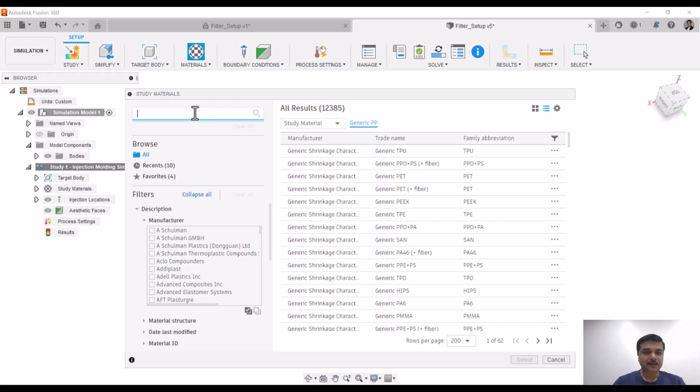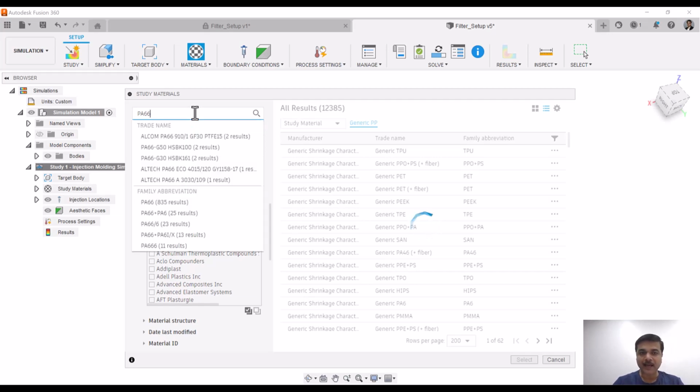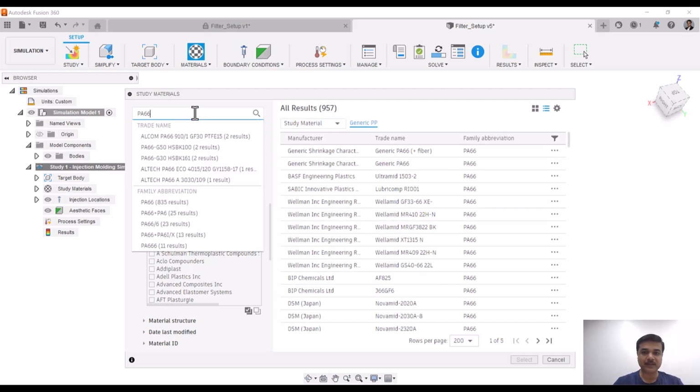Now here again, repeating, we have kept the personas of designers and engineers in mind. So even the way we search the material has been simplified a lot. Like for this part, I'm going to use a polyamide 66 material. Okay. Now from the 12,385, it will go and search for which are the materials that are polyamide or PA66.